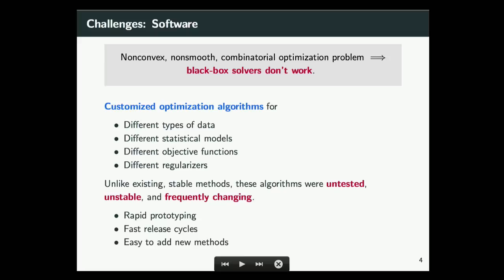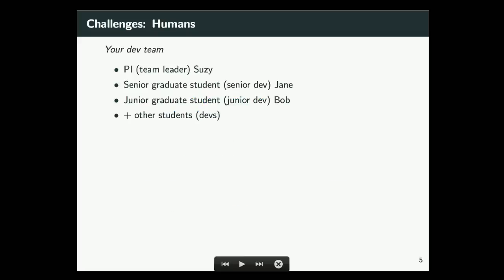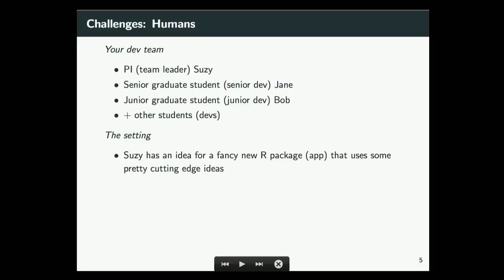So those are the technical software challenges we had to deal with, but there are also some very human challenges. Any of you who've worked on a dev team can probably relate to what I'm going to be talking about here. Let's suppose we have a hypothetical dev team. If you're in academia, you have a principal investigator. If you're in industry, you have some sort of team leader. Let's call her Susie. And then we have Jane and Bob, our senior dev and our junior dev. Depending on the size of your team, you might have more or fewer.